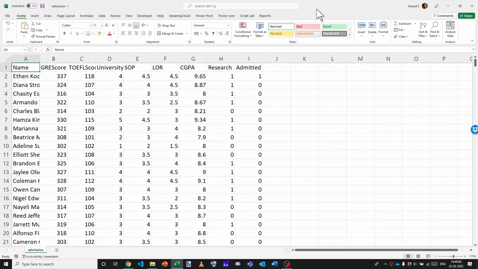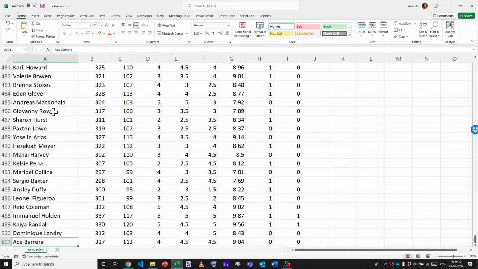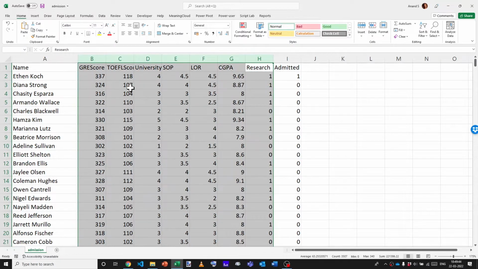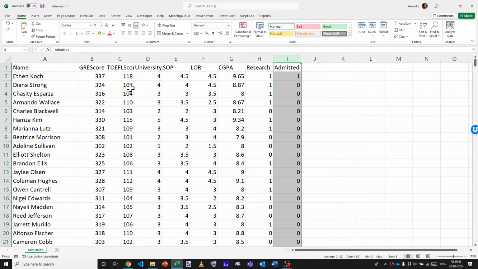To learn more, we're going to be playing around with an admission dataset. This dataset has information about 500 students who've applied for US universities, and we have the results of their GRE score, which is on a scale of up to 340, their TOEFL score, which can go as high as 120, their university rating, which is on a scale of 1 to 5, their statement of purpose rating, which again is on a scale of 1 to 5, but can also have half values, their letter of recommendation rating, their cumulative grade point average, whether they've done research or not. And on the basis of all of this information, whether they were admitted into a US university or not.